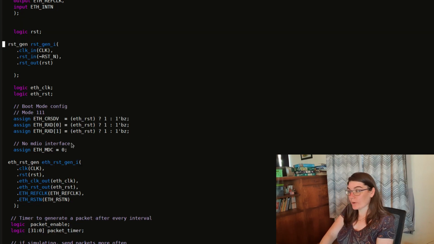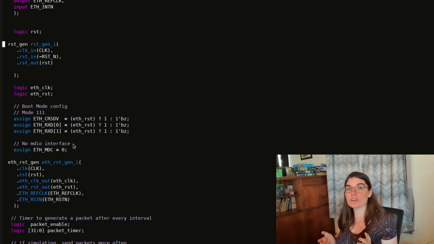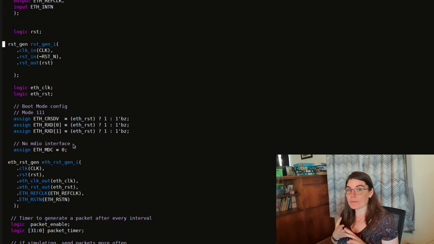There's no MDIO interface. The reason why I can get away with not using an MDIO interface, which usually configures the Ethernet speed and the features available over the connection, whether it's full duplex or half duplex, and whether it's 100 base T or 10 or a gig, is that these boot mode straps enable automatic line negotiation. This particular value of 111 will enable the automatic communication mode. That means that the FPGA will automatically negotiate the line rate speed with the MAC on the other side. That's really useful, so I don't have to worry about it. And that also means I don't need an MDIO interface.